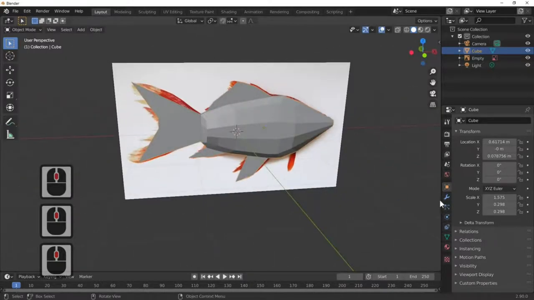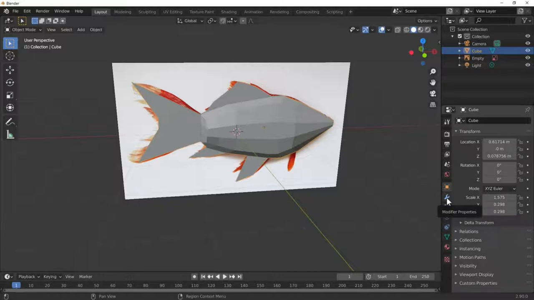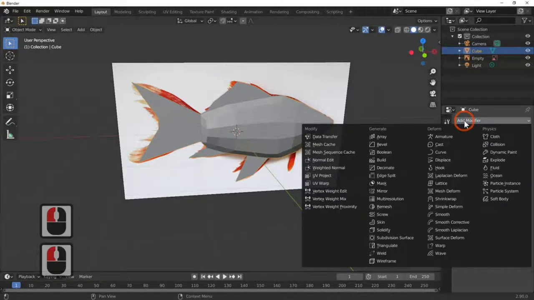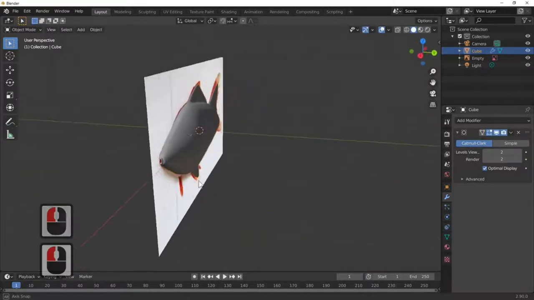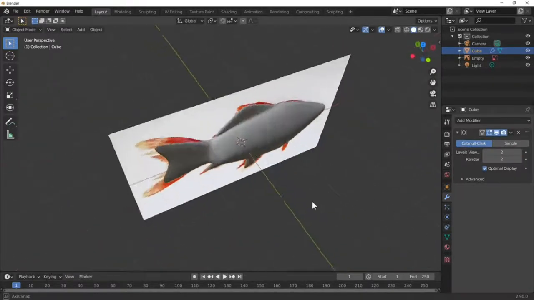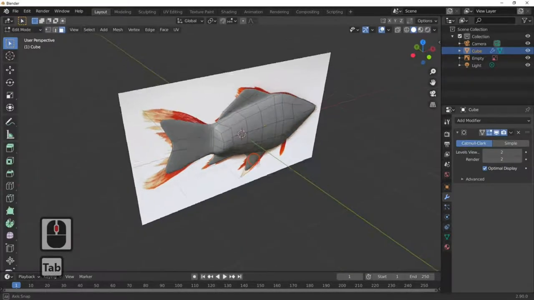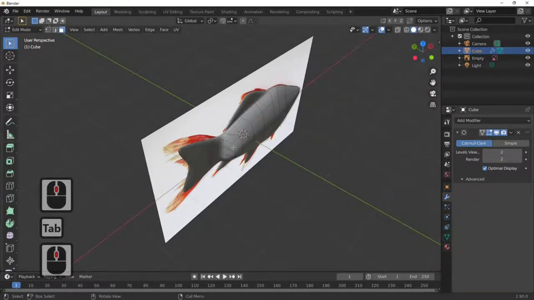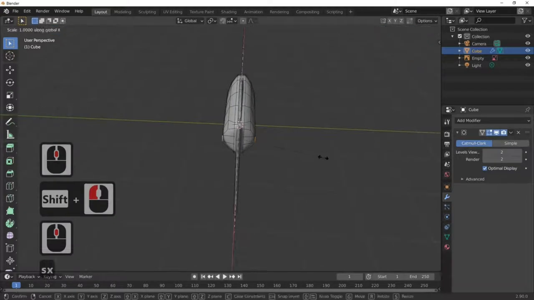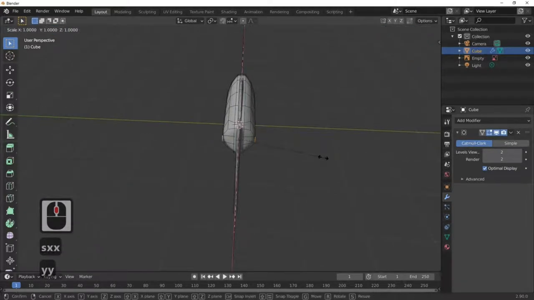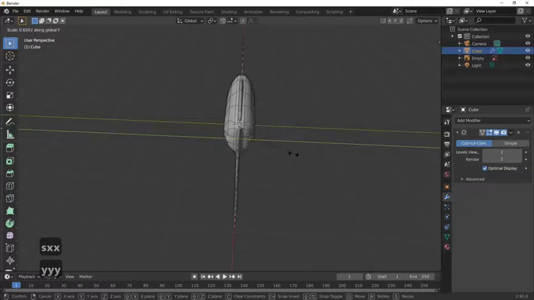What we need to do now is add a subdivision modifier. So I'm just going to hit the actual spanner, or wrench if you're American, hit that, add the subdivision modifier. I'm going to take this up to 2, and as you can see, we've now got our fish. I'm not very happy about these here, so what I'm going to do is take that in slightly. So select that line there, select that line there, scale in the Y direction, and I'm just taking that in.